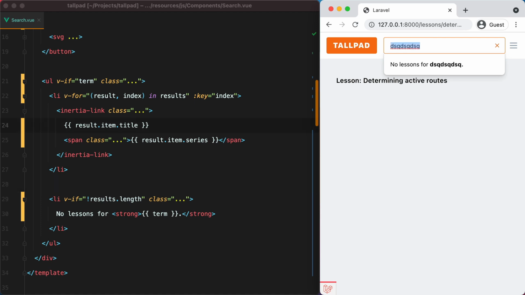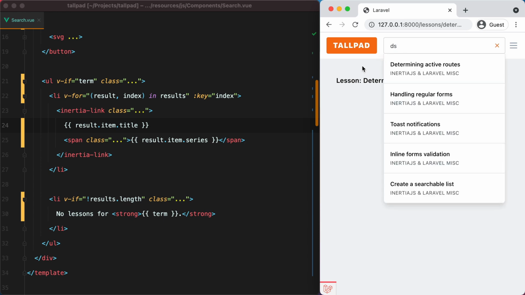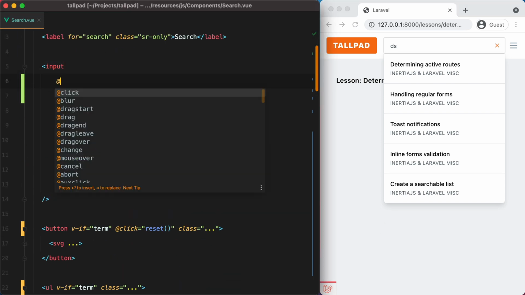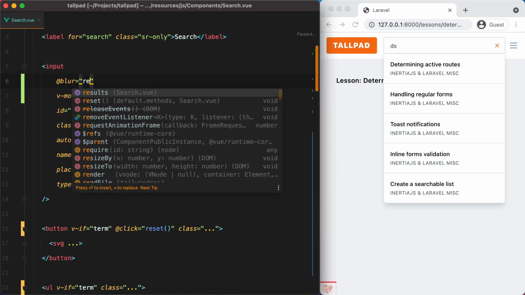So the search is working, but we still need to fix a couple of things. If I type in something and then click outside, the list is still there. To fix that, we can attach a blur event listener on the search input and call the reset method. So I'll go to the input and say blur, call reset.